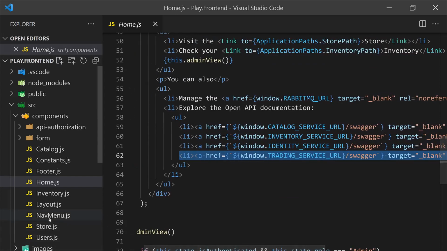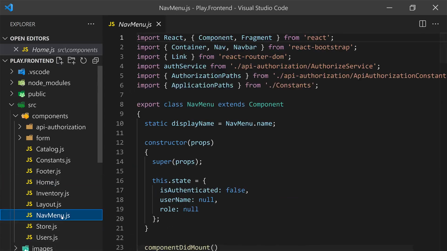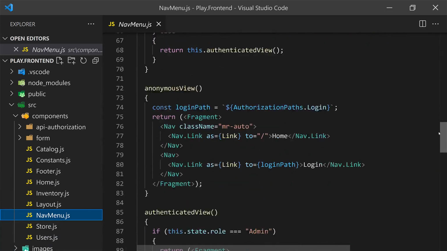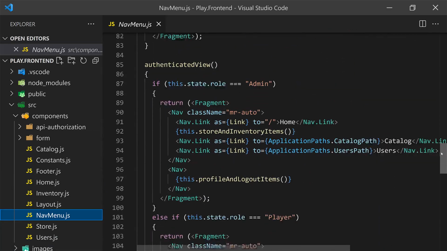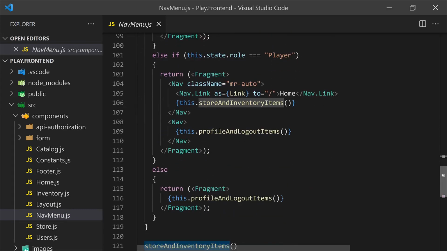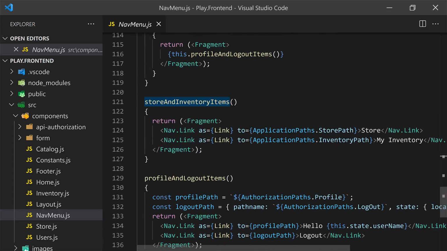Then also, if you go to the navmenu.js file and you scroll down, you're going to find all the way down into authenticated view. So when a user is authenticated, regardless of if he is an admin or a player, there's going to be this new store and inventory items function that, if you scroll down a bit, is now going to include both my inventory link, but also the new store link.